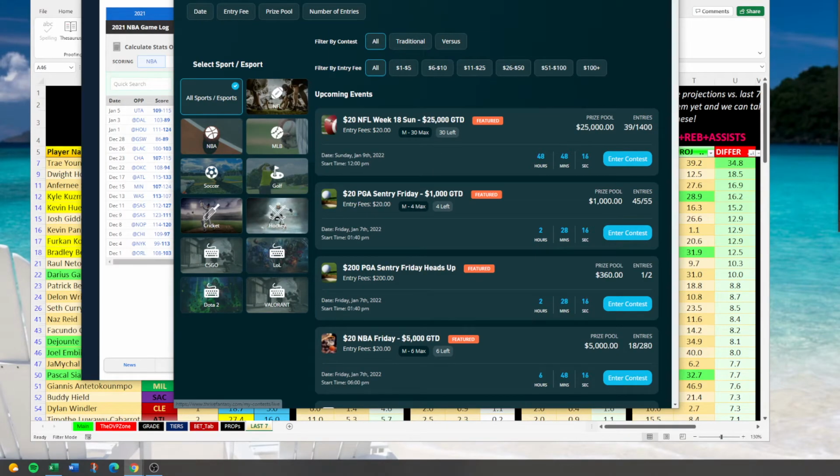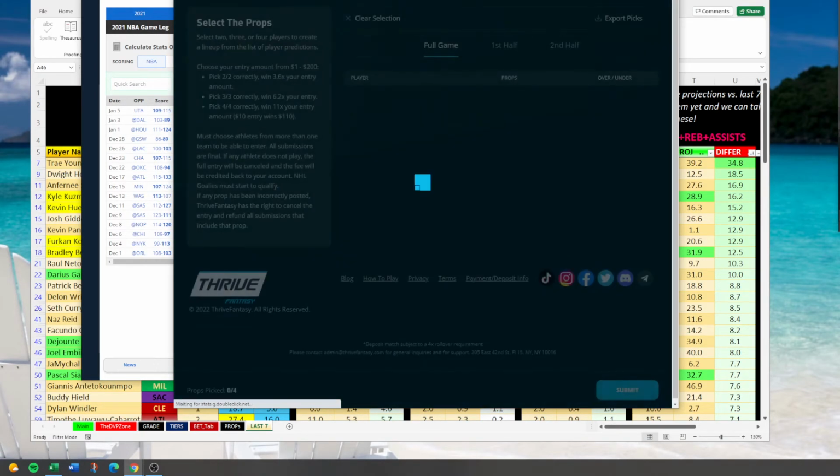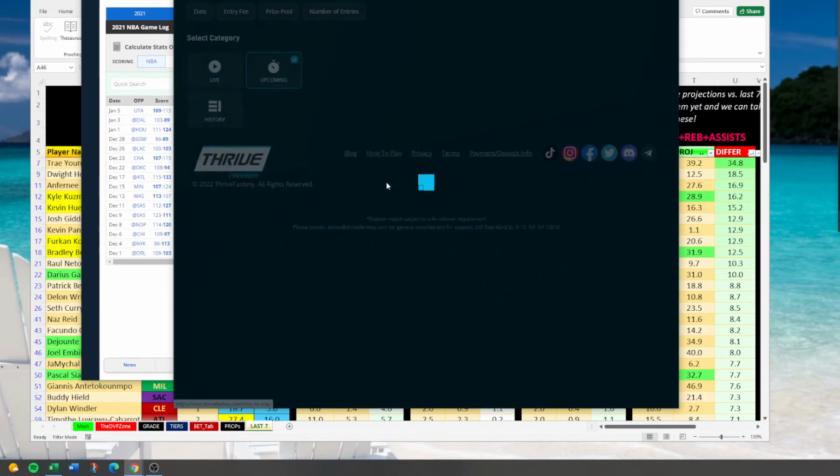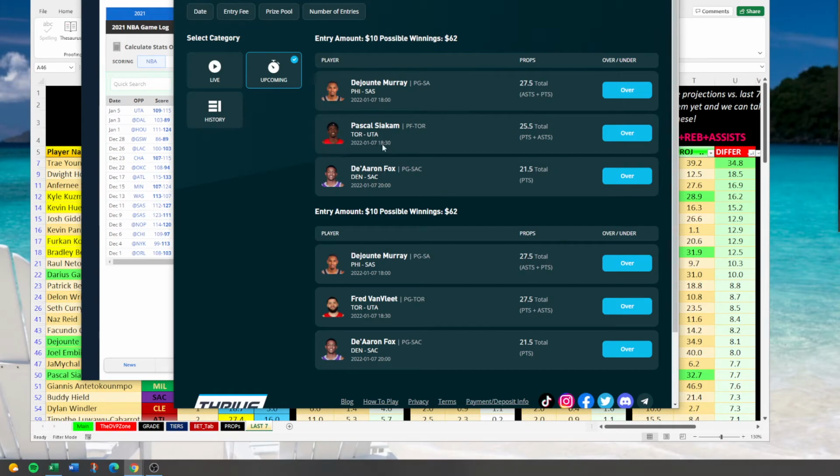And then looking at Thrive, I can run down through these and show you the ones that I did. These are the 2 cards that I did. I did 10 to win 62. I did Dejounte over 27.5 points and assists and Fox over 21.5 points on both of these cards. And then I did one with Pascal Siakam over 25.5 points and assists and Van Vleet over 27.5 points and assists. One of these 2 will win, if not both. So I'm really following the Dejounte and Fox.